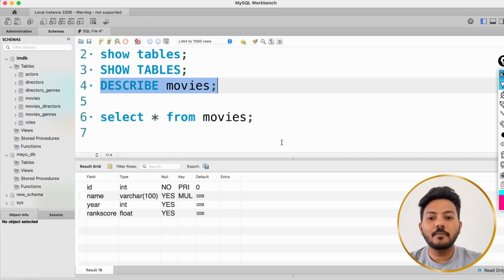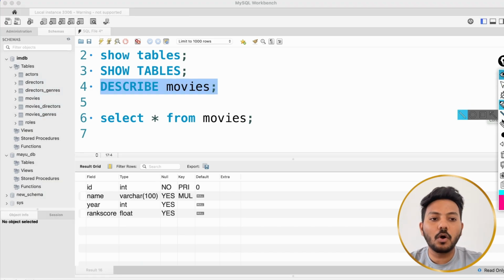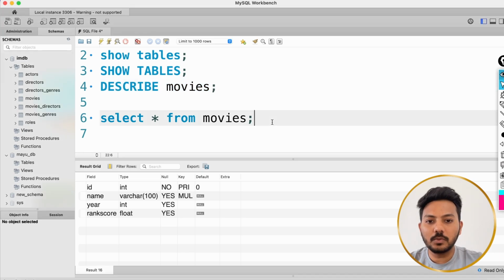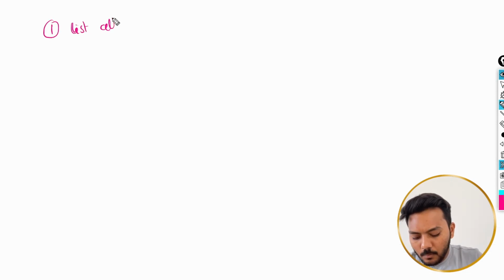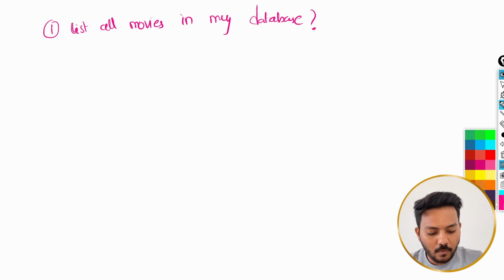Now, what if I want to get all the movies that are present inside my database? Let's say I want to list down all the movies. So, how can I do that? The task at hand is: list all movies in my database. Okay, this is the task. So how do you solve this task?